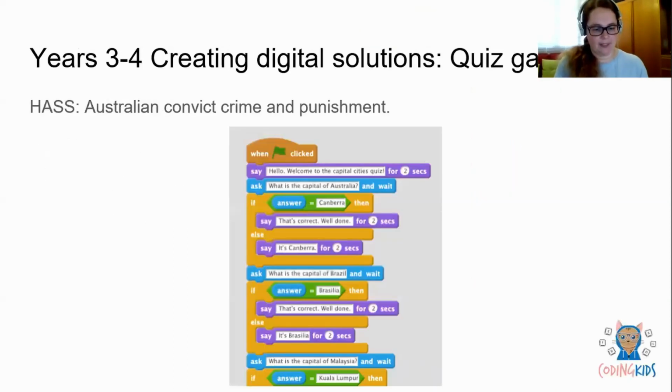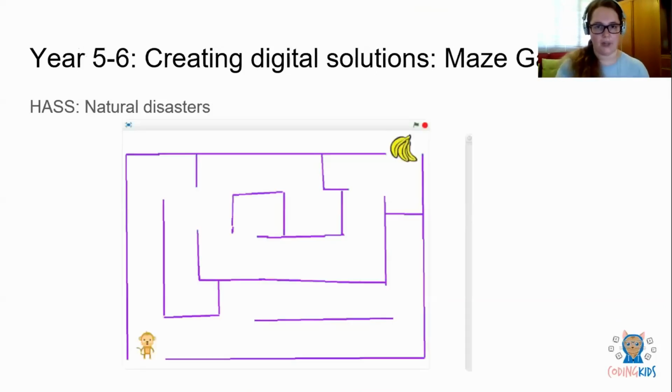Okay, we're going to skip this one. This is more about Scratch. It's an example of a game that you'd be able to make, a quiz game that you could make if you were at years 3 to 4, but we aren't going to worry too much about it.